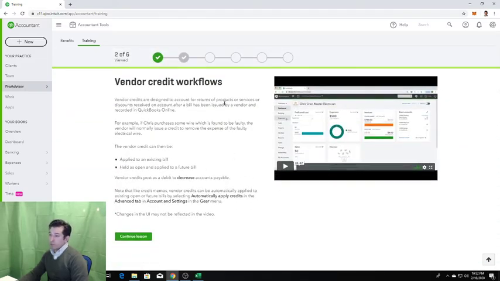Vendor credit workflows. Vendor credits are designed to account for returns of products or services or discounts received on account after a bill has been issued by a vendor and recorded in QuickBooks Online. For example, if Chris purchases some wire which is found to be faulty, the vendor will normally issue a credit to remove the expense of the faulty electrical wire. The vendor credit can be applied to an existing bill, held as open and applied to a future bill. Vendor credits post as a debit to decrease accounts payable.